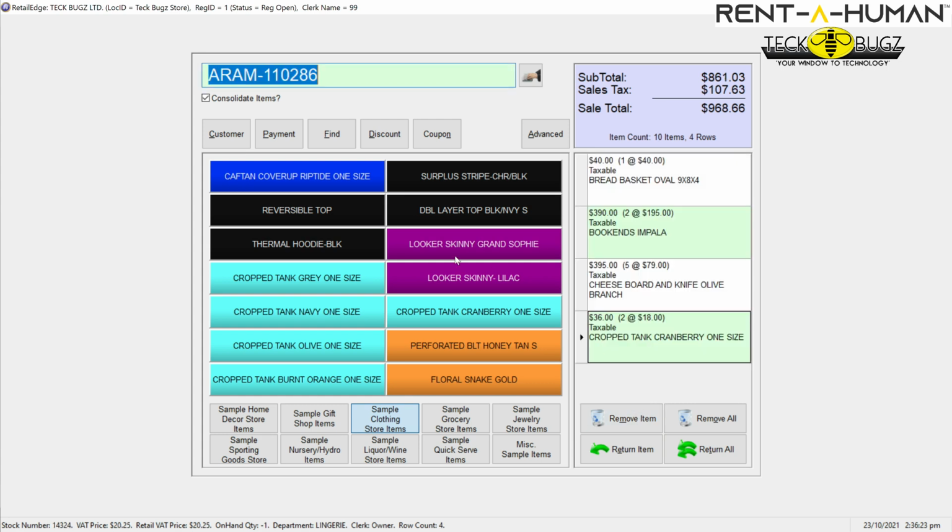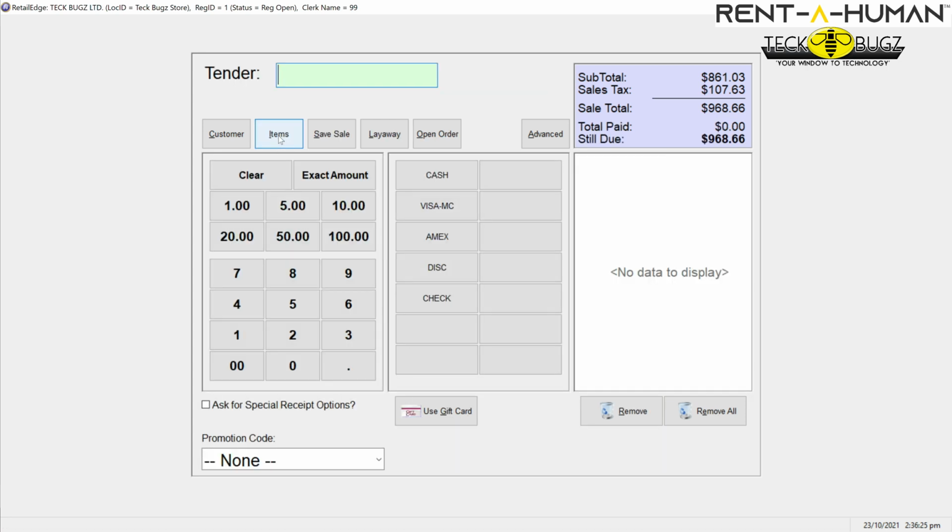Once we have entered all the items in the transaction, we can then move to the payments tab. The payment tab is simple. Select the amount first, then select the payment tender type. Once that is done, the transaction is completed.